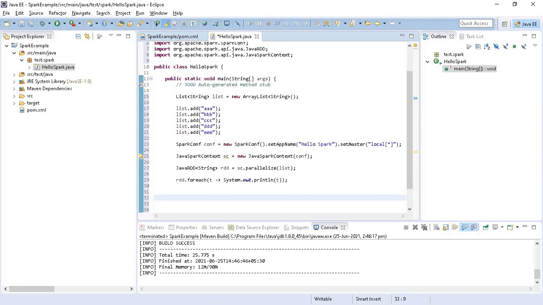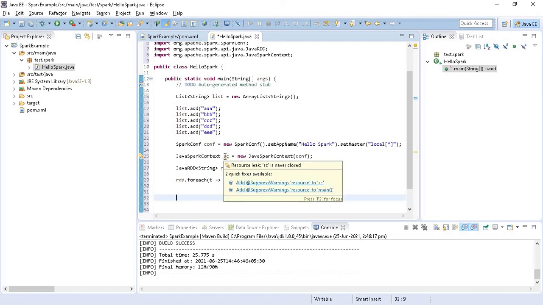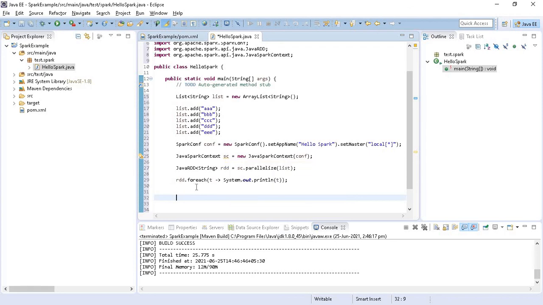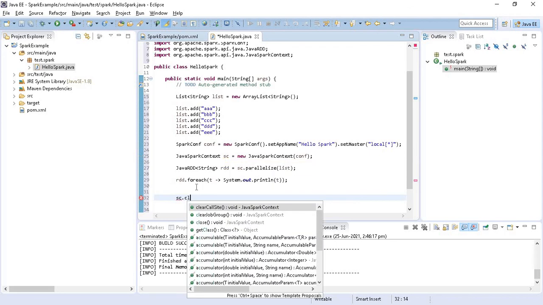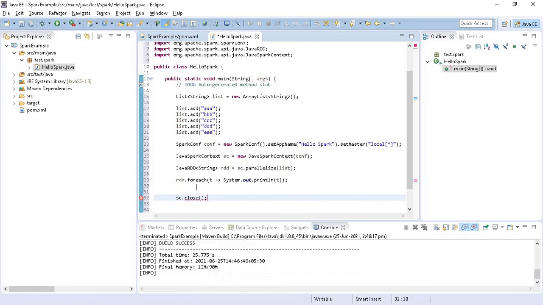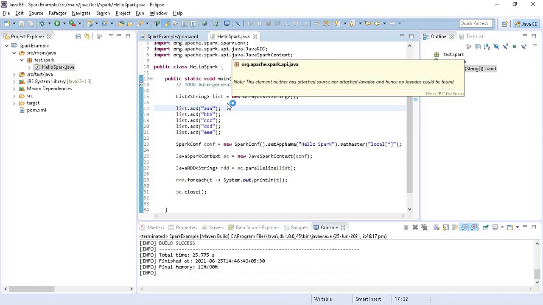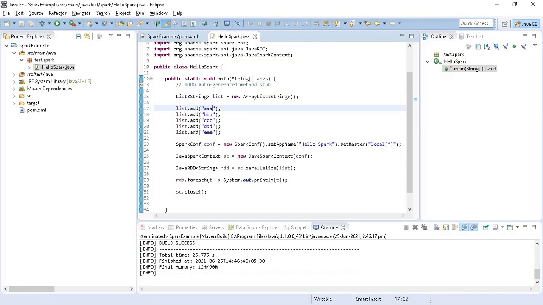Now we have a small warning for this sc, saying that this resource is never closed. Here it is suggesting that we can add SuppressWarnings to suppress it, but we are not going to do that. We are just closing this resource as a standard Java practice. So the warning is gone. Now let's run this program. We have created hello Spark with some dummy data, configured Spark and JavaSparkContext, and created the RDD.